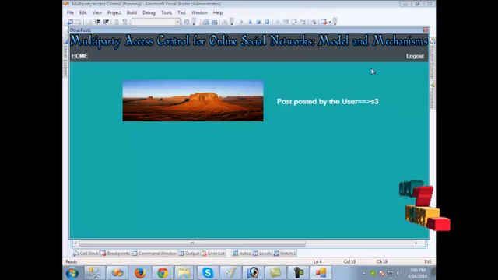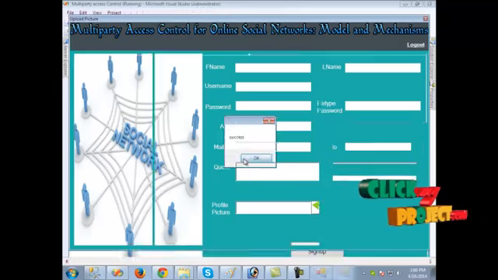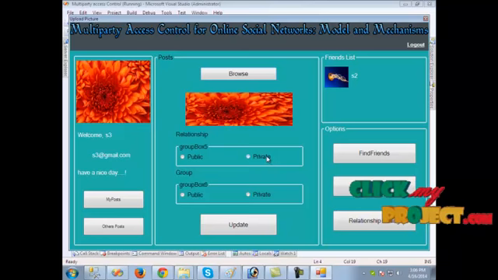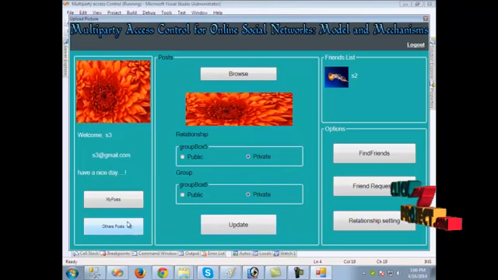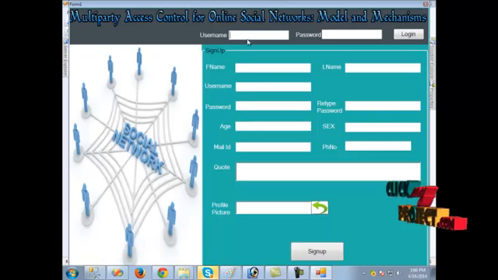So we should again log out and then log in as S3. And again we should choose a photo. We set the privacy setting as private for both. When we click update, it has been updated. When we click my post, the post posted by the current user is shown here. Then we should log out, then log in as S2.